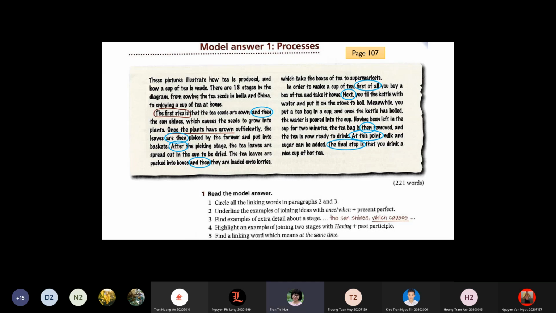Ở đoạn 2 là có gì? Once the kettle has boiled. Yes, very good. Once the kettle has boiled. Yeah, dùng với once và present perfect. Right. Thế extra detail about a stage. Có những cái thông tin mà nó không nhìn thấy ở trong diagram nhưng đã được đưa thêm vào để làm rõ ý.